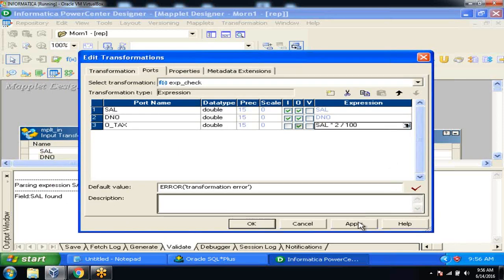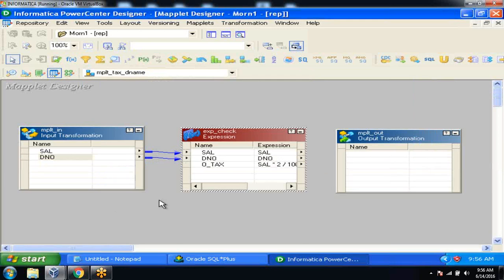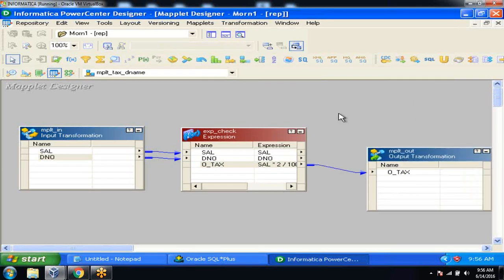Click on OK. So you can collect tax to output. Similarly, we need to calculate department name. Now I'm going to create a lookup. Any questions so far?